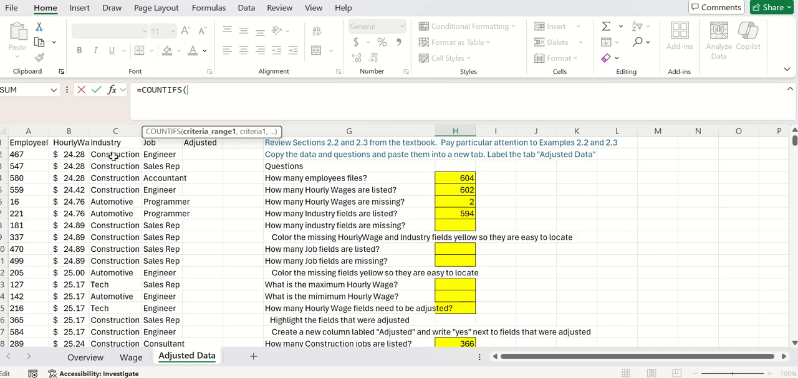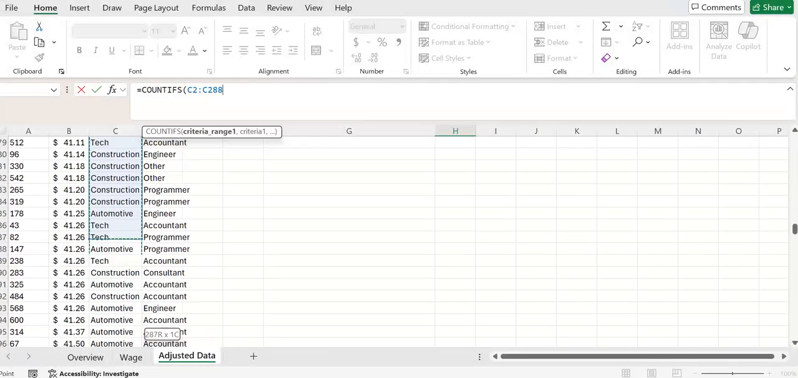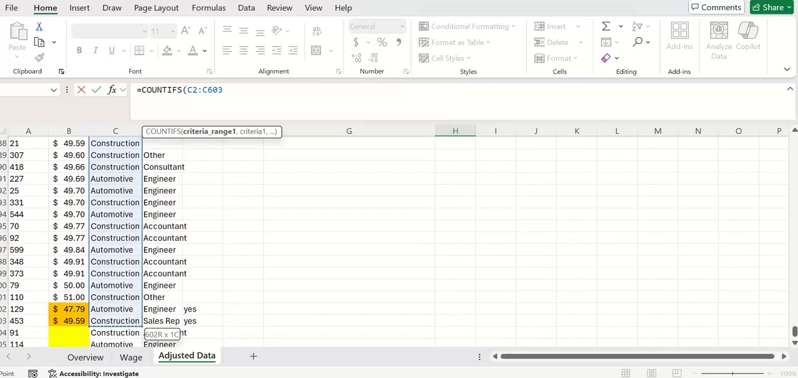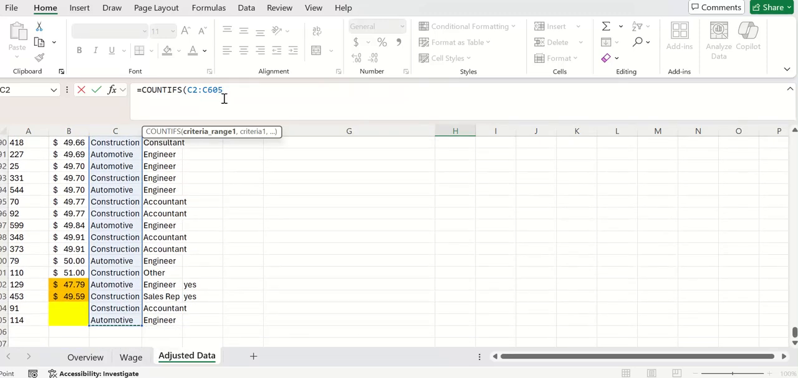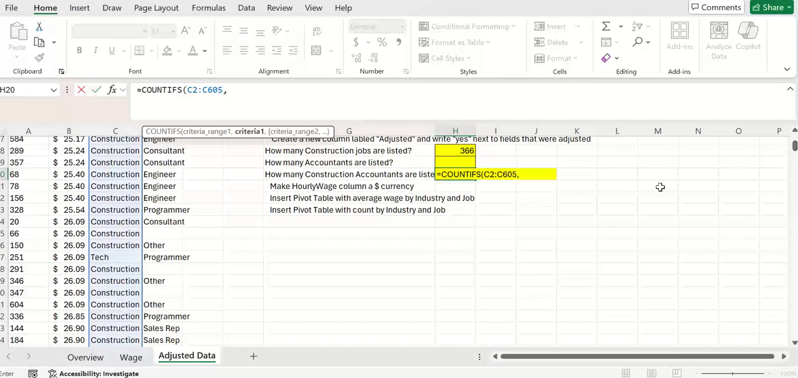Countif, all of this. I'm going to bring it back up here to make sure that I know exactly which one we're looking for. We're looking for construction, so equals construction. And then it says, all right, now give me the second criteria.